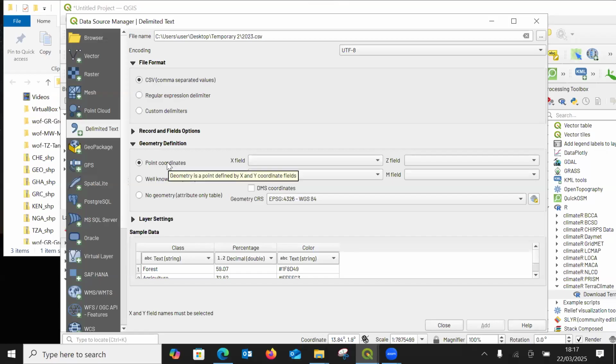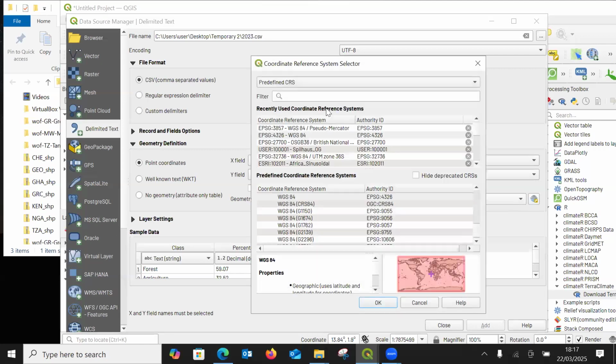You have to be careful with your Excel file, in which the X field should usually be latitude and the Y field longitude. So you select these two. From there, the problem usually becomes the geometry, which is the coordinate system. If you went to the field and collected your coordinates in UTM, you should select the coordinate system which is in the UTM zone.